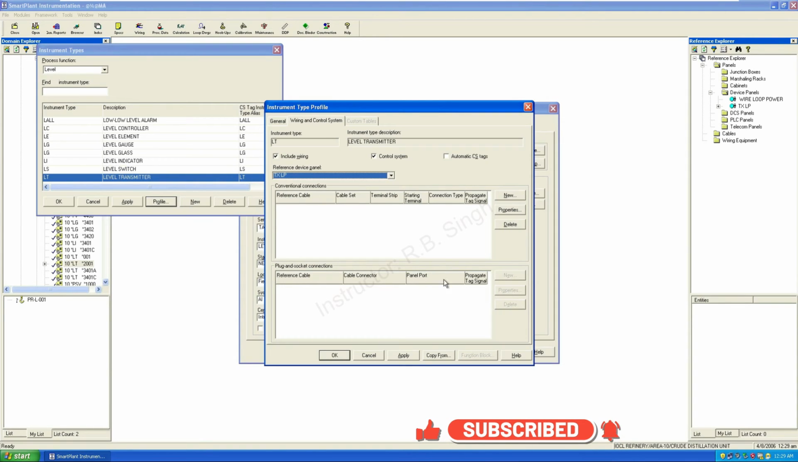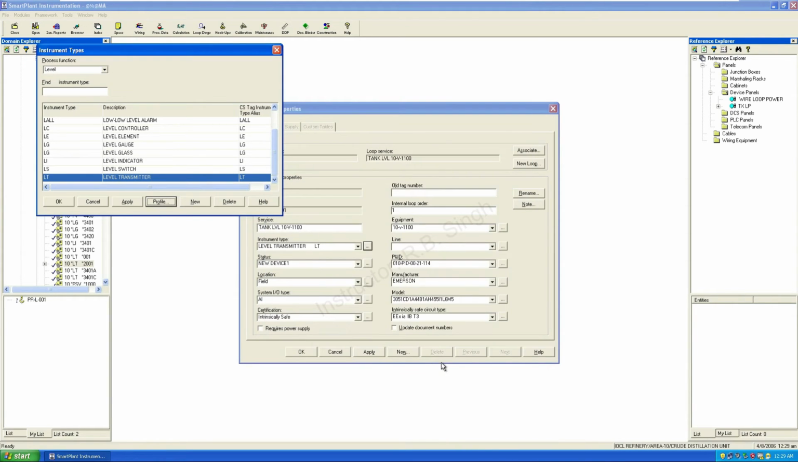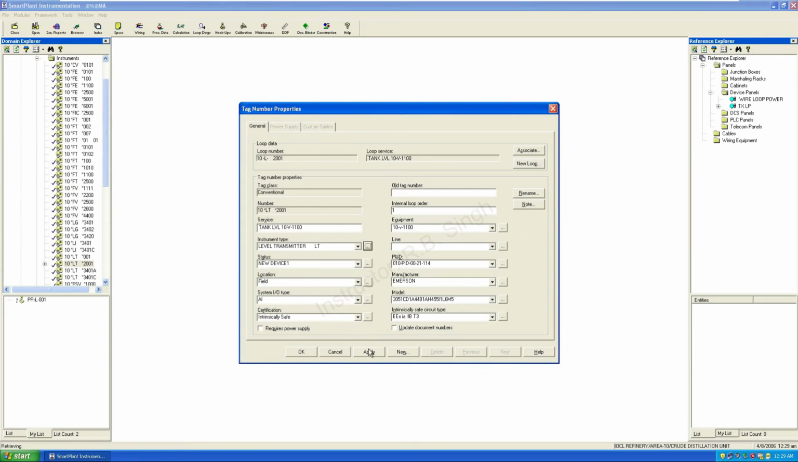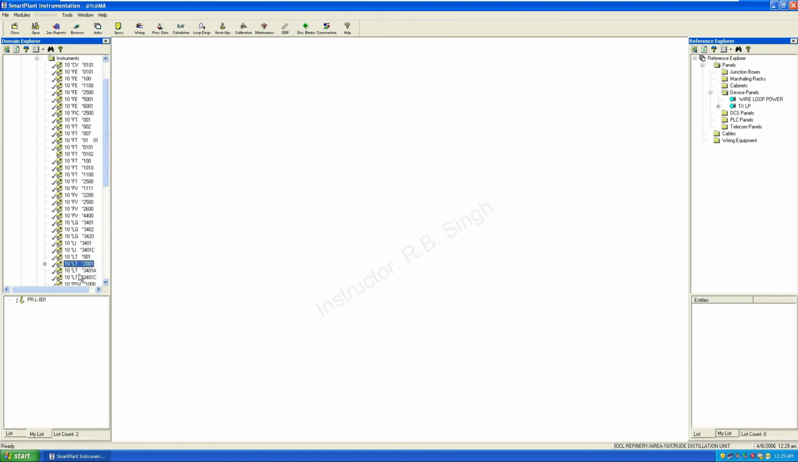Select that one, and you will be able to apply and click OK. Same way, apply OK, apply OK. Now you have attached the device panel with the level transmitter. That means the device panel is not only attached with this one, even though all the instrument types are already connected to the device panel which has instrument type level transmitter.